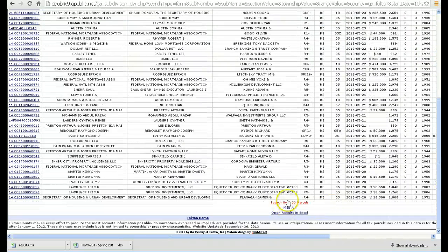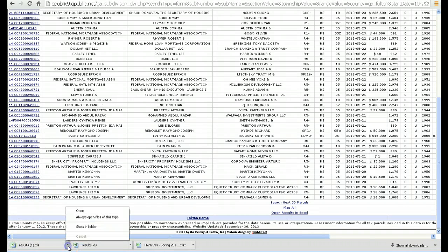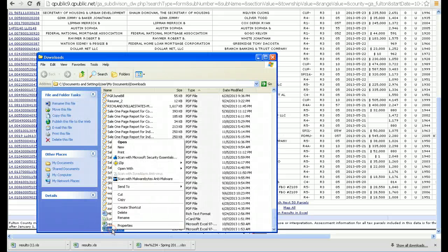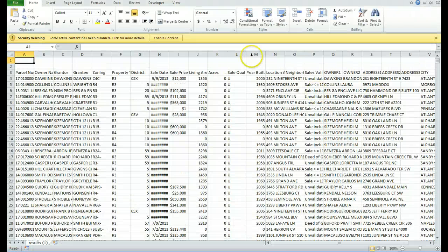We take this information, and again, we can download it. Here, I'm going to say show in folder, open with Excel. It's doing this because it's coming down not as an XLS. It's got a problem with the format extension, but that's okay. It comes in.